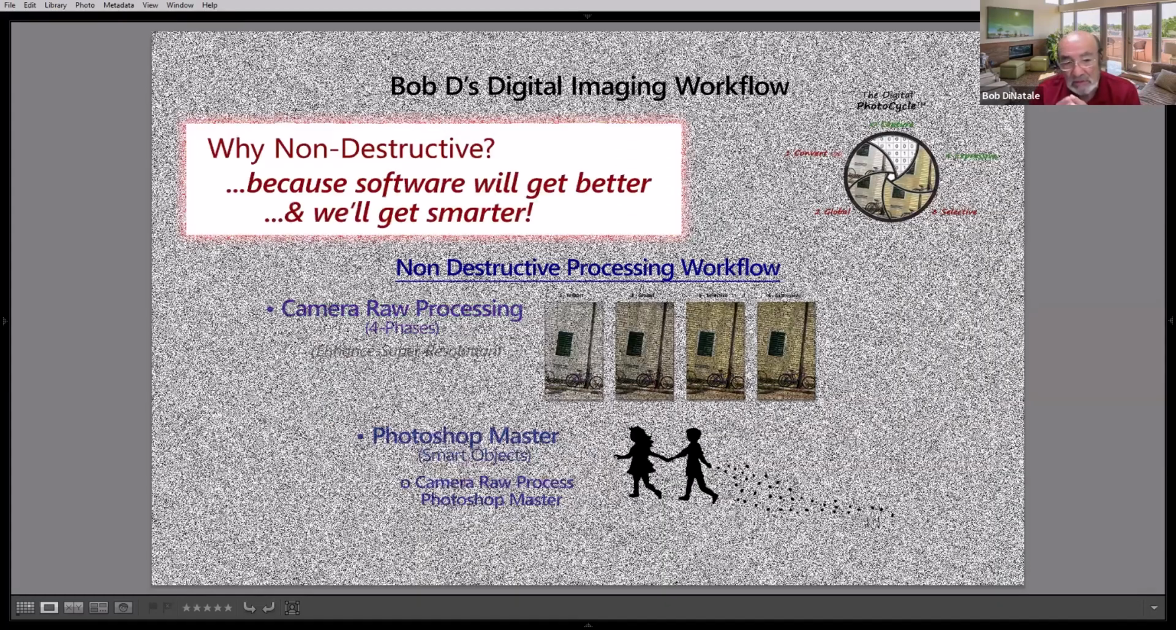I can't stress this part more than, maybe more than the next thing I'm going to show you, because the software is going to get better. We know that, but we'll get better and we'll get smarter. And we'll say, I didn't know I could do that. You're not starting back with pixels from day one. This will maintain all your edits non-destructively.